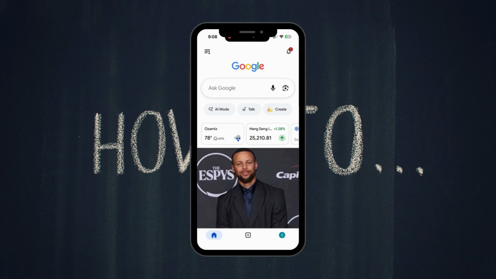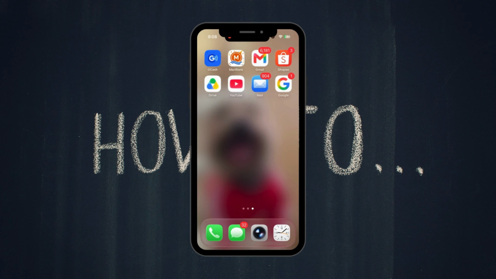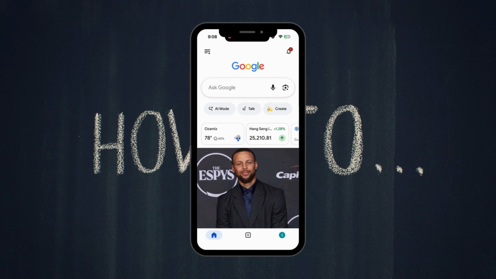Hey guys, I'm going to show you how to fix Google app not opening. So first, close the Google app. Swipe it up and swipe it away, then reopen it and see if that solves the problem. Next, you can restart your phone to clear temporary system issues.